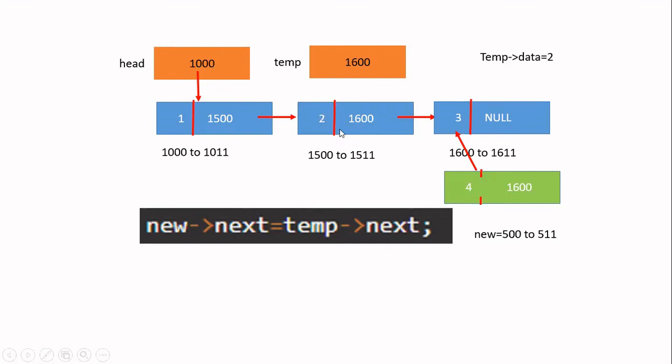If I insert this new node after 2, this 4 will be pointing to this node 3. Previously 2 was pointing to 3. Now this 4 will be pointing to 3. So you have to create this link first. What is the meaning of creating this link? This 1600 is the starting address of 3, that you have to store in the next field of your new node.